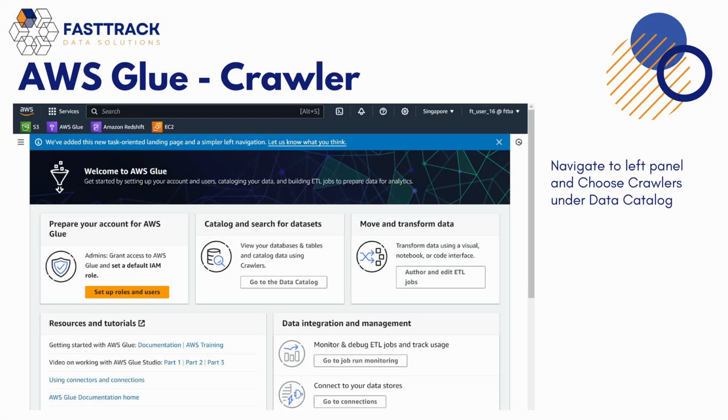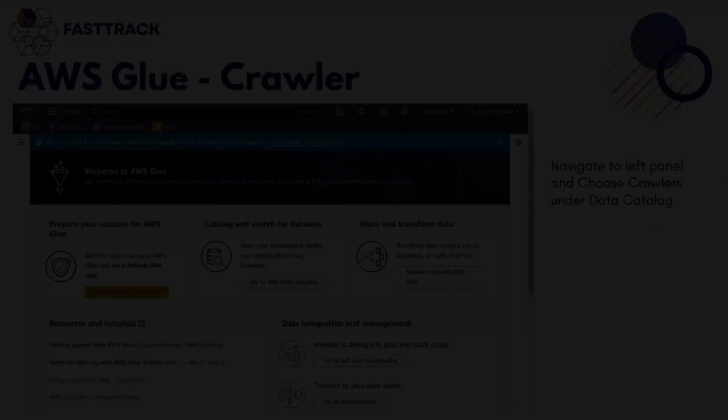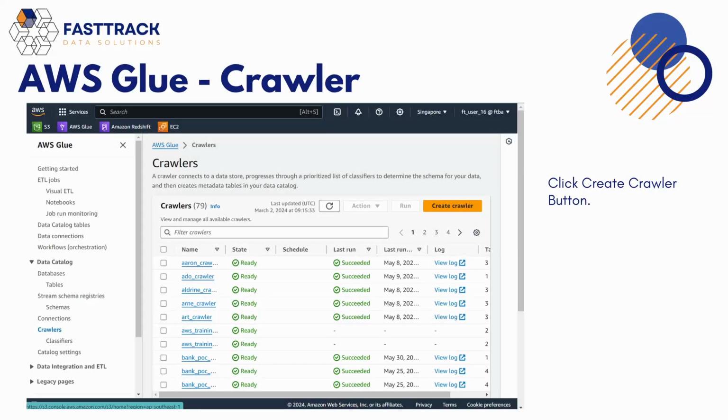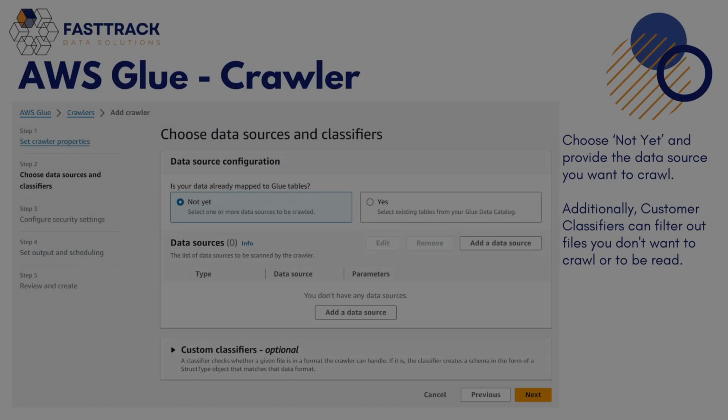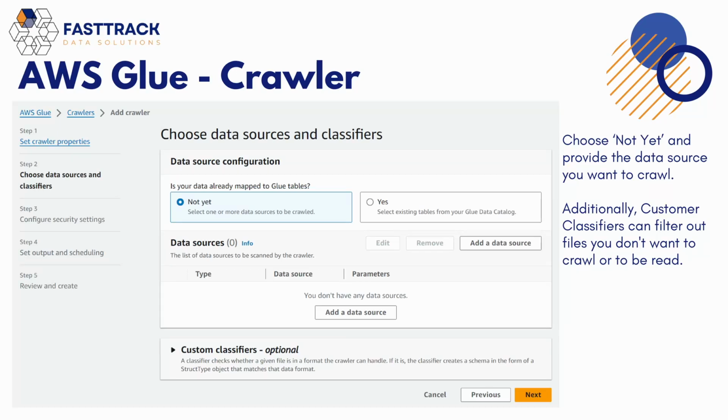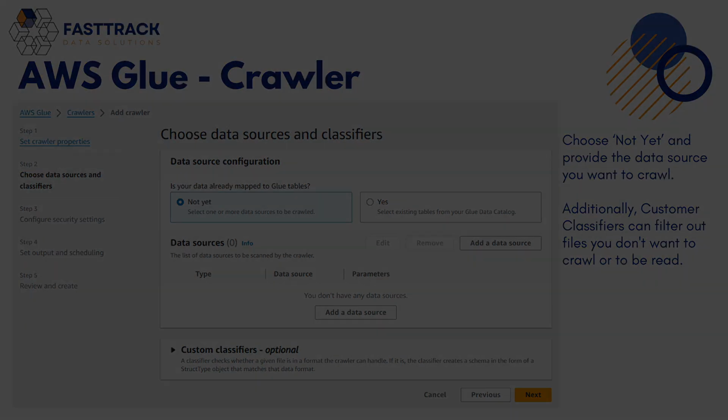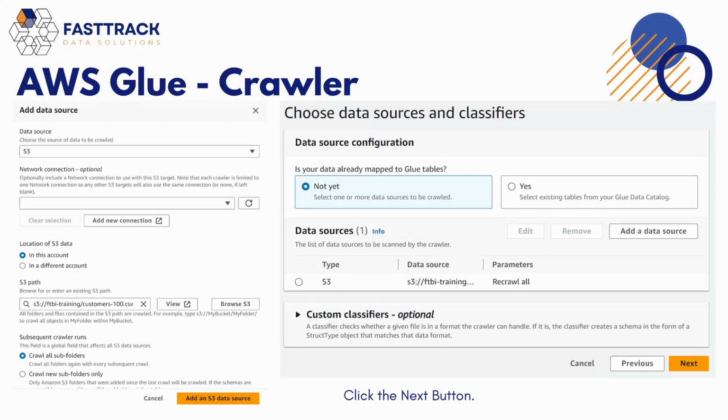For data source configuration, choose No, existing Glue tables yet. Click Add a data source and select Amazon S3. Choose how the crawler scans data: all subfolders, new subfolders only, or based on events. Select In this account and enter the S3 path of the data source. Configure how subsequent crawler runs update metadata, then continue.